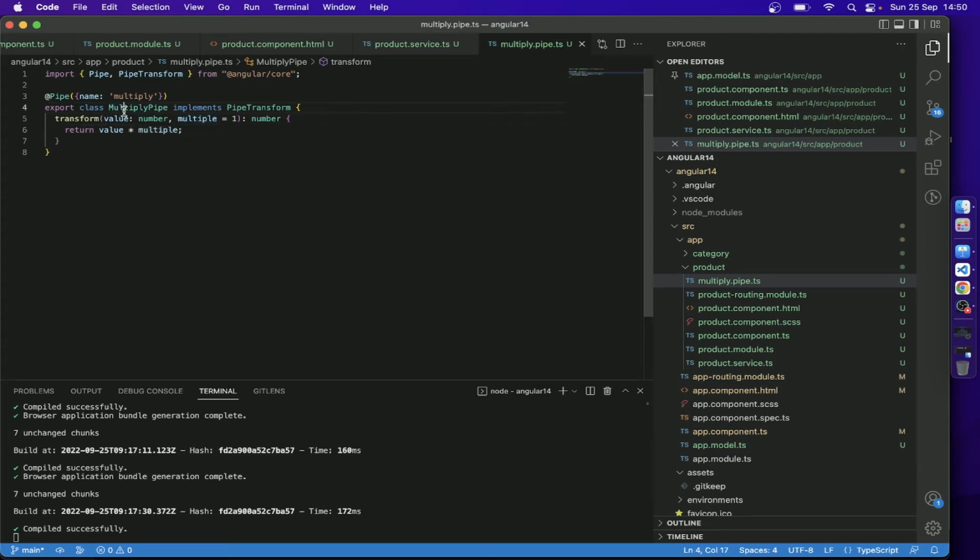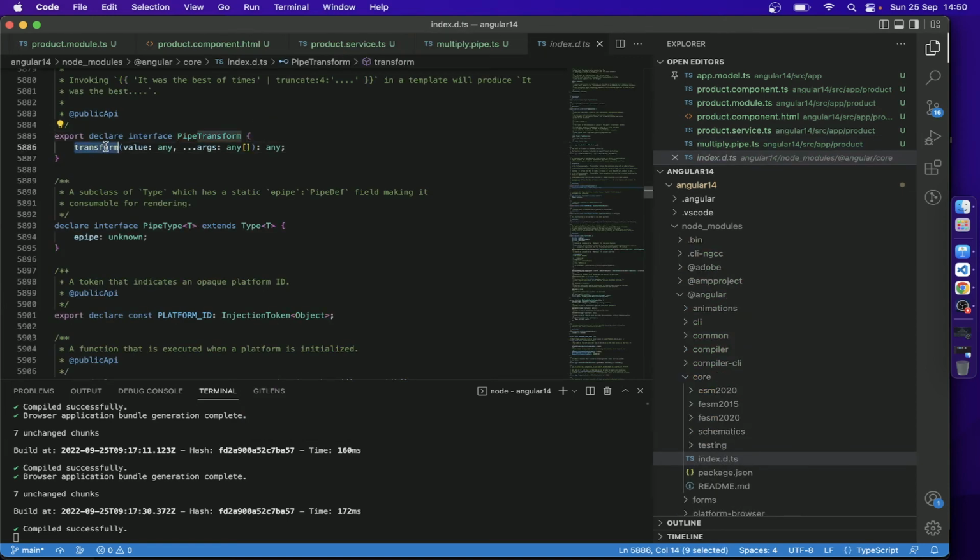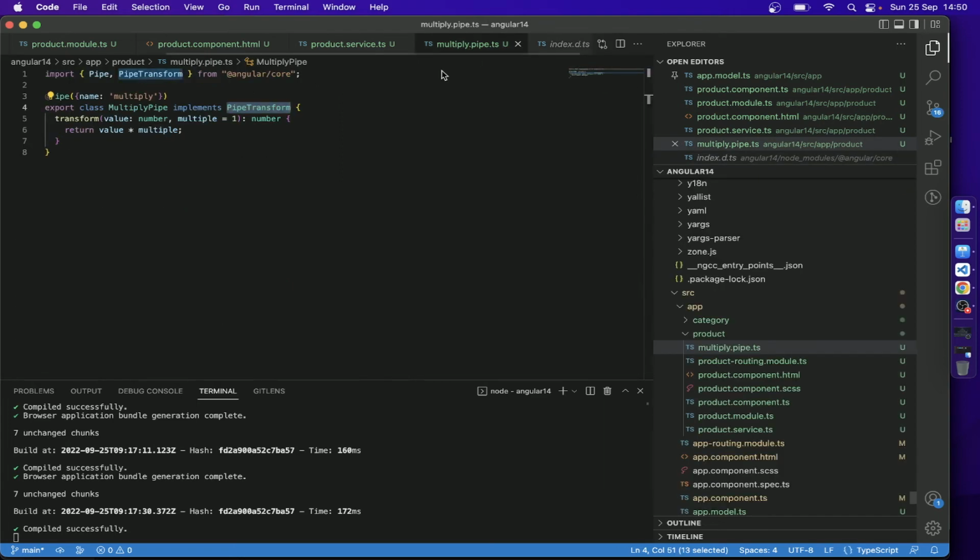Yeah, so this pipe implements one interface called PipeTransform, and this PipeTransform interface has one method called the transform method. It has just one method, and this transform method is responsible for transforming this data into some other data which we require.